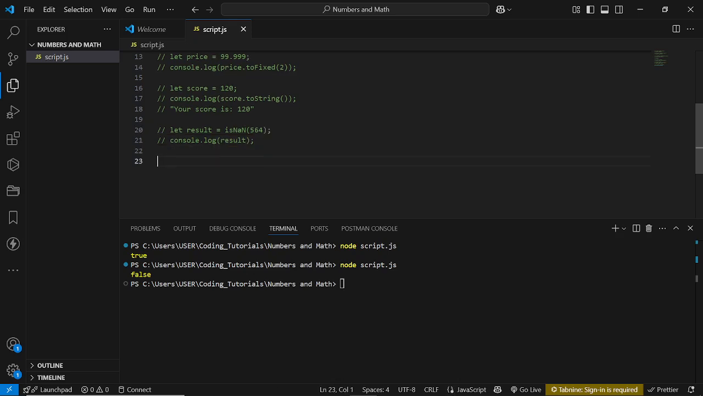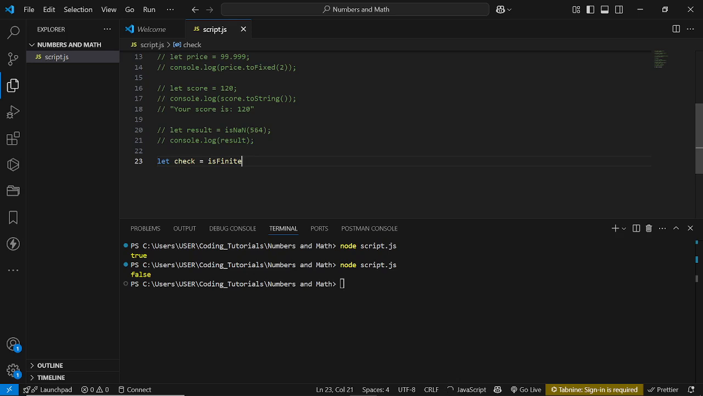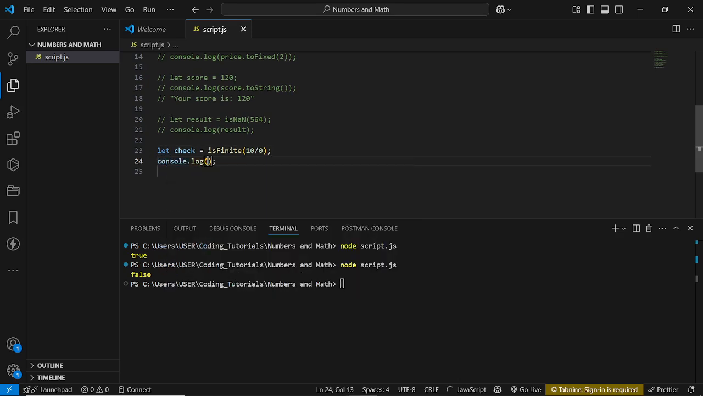So let's try another one. Let's try isFinite. This one just helps us check if a number is finite. So we all know what finite numbers are. So let's say 10 over 0, which is equal to Infinity. Then you can select check. It's meant to display a boolean, either true or false. Yeah, false, because 10 over 0 is not finite. That's why it's showing false.